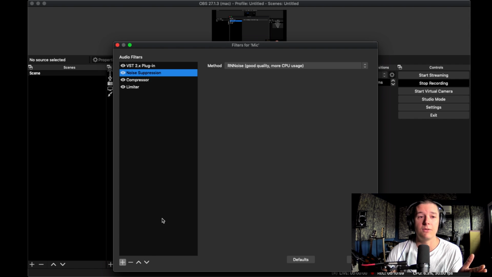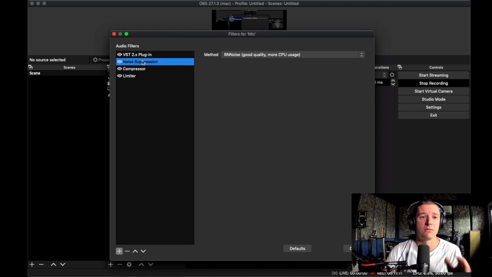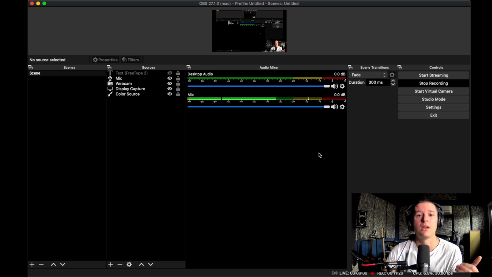You can add a gate if you want, noise gate. I don't like the sound of gates because they're imperfect. They'll cut off the beginning and end of your words, and they just sound kind of robotic. So I tend to not use gates, but the noise suppression, definitely go for that. And your mic, your SM7B should, if you use these settings, sound pretty good. Make sure you check your levels after you're done with all this.